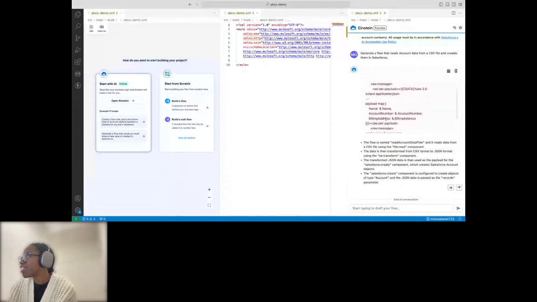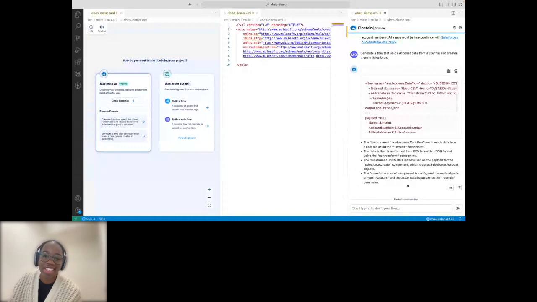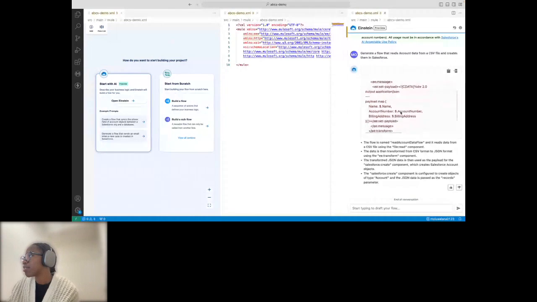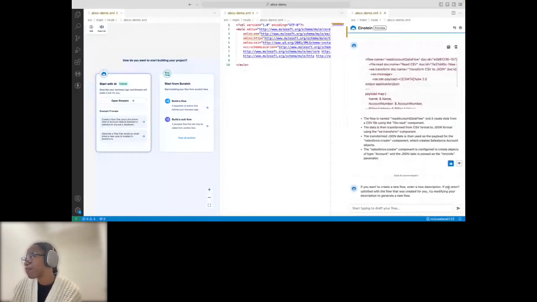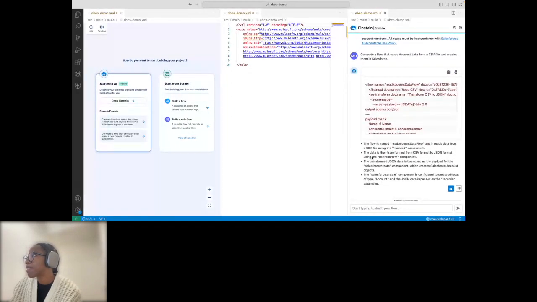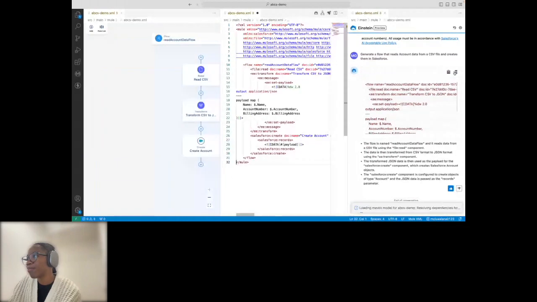Awesome. So now that I've reviewed my flow, I can give it a thumbs up or thumbs down. And this feedback is critical for us because it lets us know how well Einstein is performing on your different use cases, and also gives us insight into what things we might want to improve moving forward. I reviewed this code sample, it seems to do exactly what I want, so I'm going to give it a thumbs up. And then I will also insert it into my project.